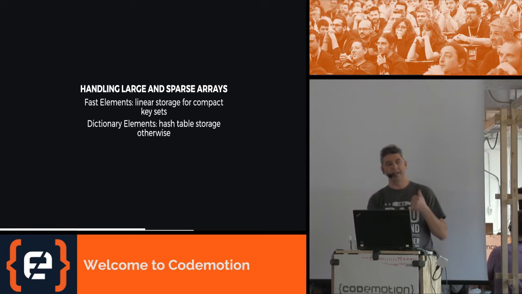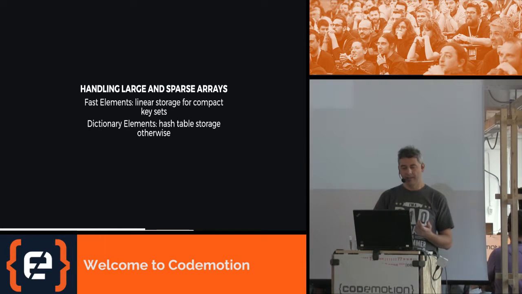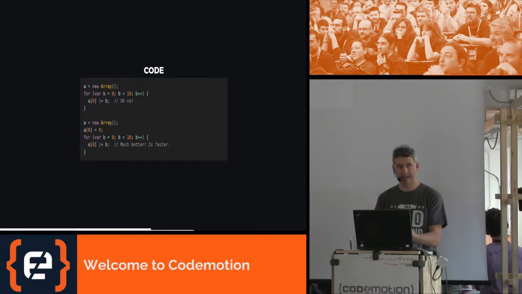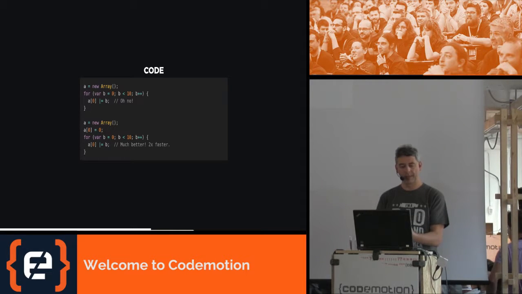Otherwise, it can be in dictionary elements mode. It's hash table storage. Let's see what happens here. We create an array, an empty one, and it starts empty. Now we have a simple loop, and in this loop, we iterate over the array, but we access the array element before having allocated it in any way. This doesn't really work well. In the piece of code below, you create the array, you actually initialize the element, and then you work on that. Now, this is silly code. It does nothing useful, but it's just to show the point.